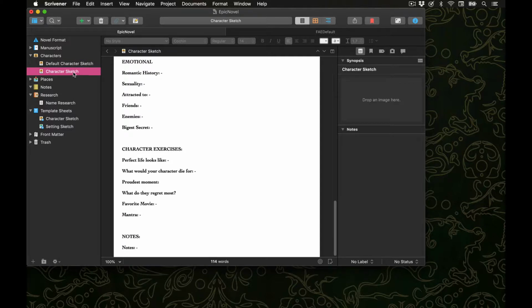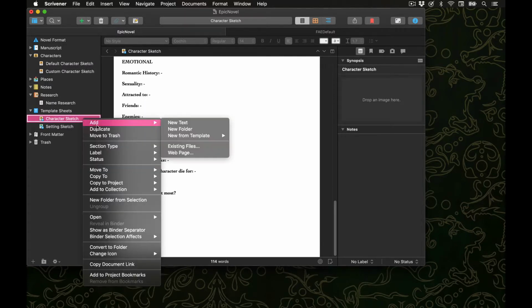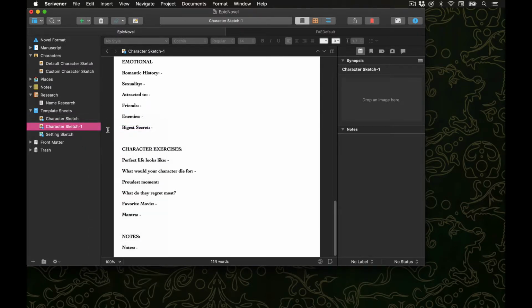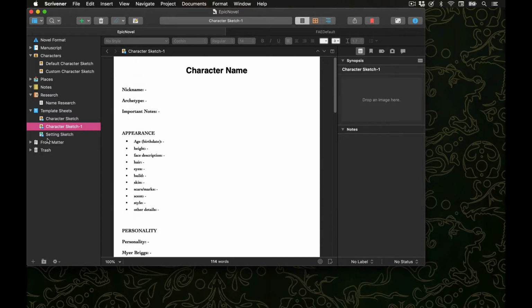I'm going to change this to custom character sketch. I like to keep track of all of my characters, so I also do a side character sketch. If you go to character sketch, right click, duplicate, you'll get an exact copy of your template. Notice that in the lower left-hand corner of the icon, there is a blue T. This shows that it's a template.